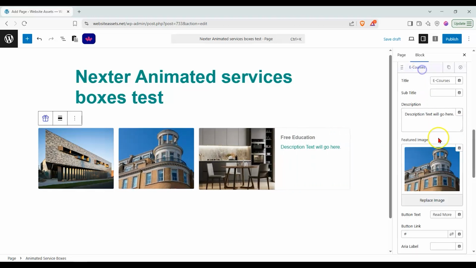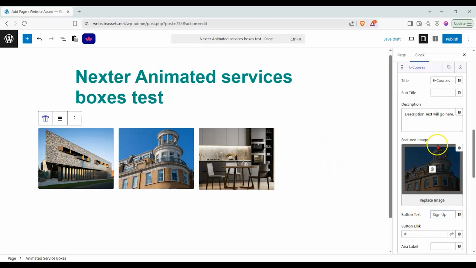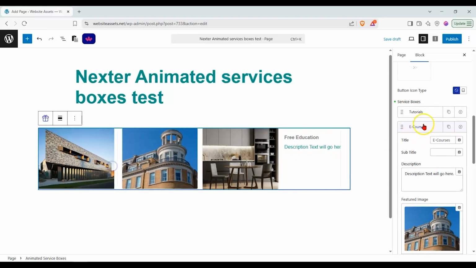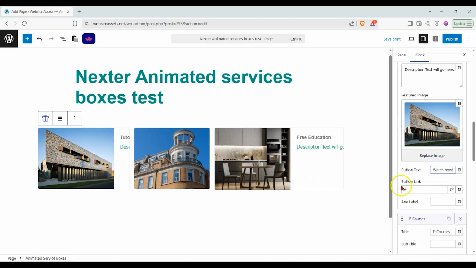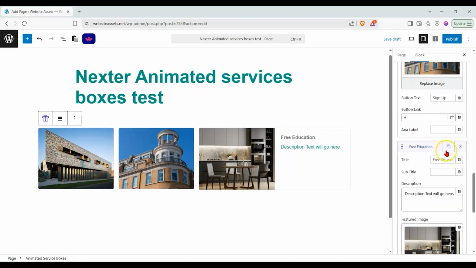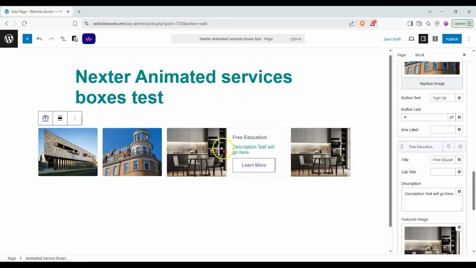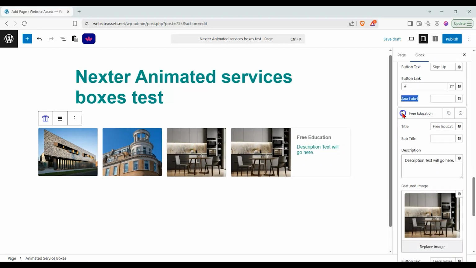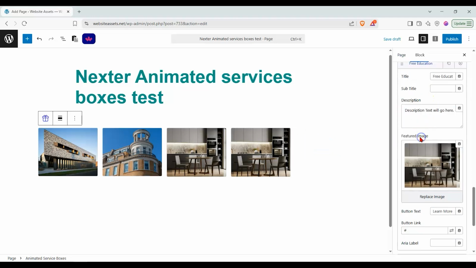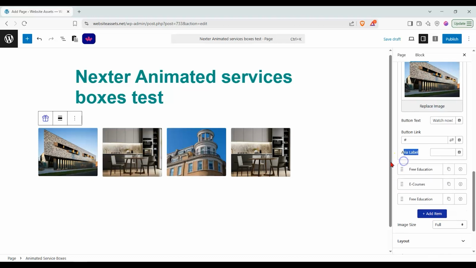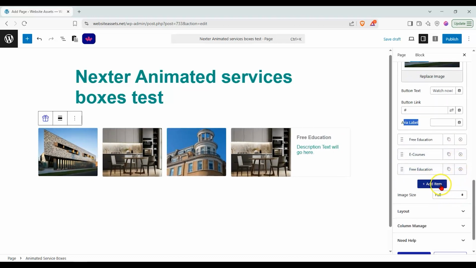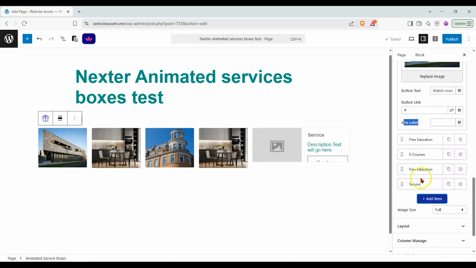For the e-courses, sign up, and button links. These are pretty self-explanatory. And then for the tutorials, we're going to change it to something like that. And we can duplicate these as we please, right? And we can also drag and drop them with these. Let's close this first. We can drag and drop these around, so we can duplicate that, and it'll be over there. We can also add another item as an example.